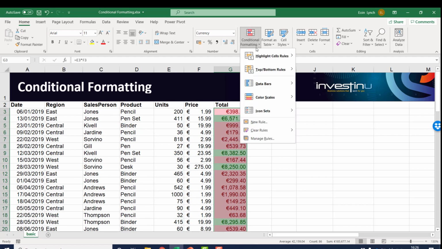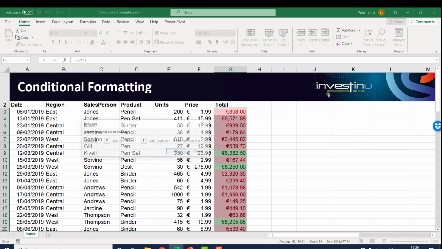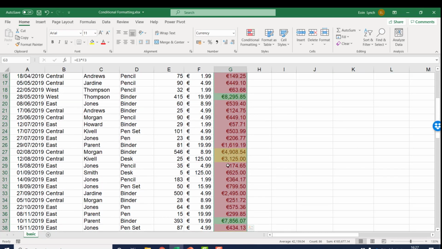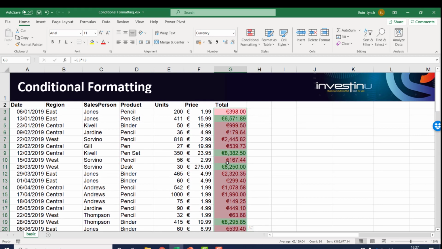So why don't we just, look, highlight cell rules, between again. And I'm going to say 3,000 and 5,000. And this time I'll use a yellow color. And I'm going to click OK, and all scenarios are now taken care of. Now that is such a super, super tool to have.